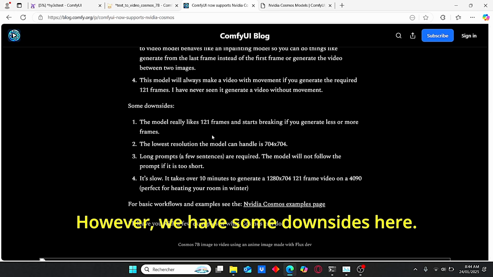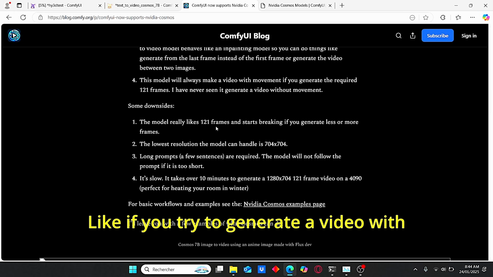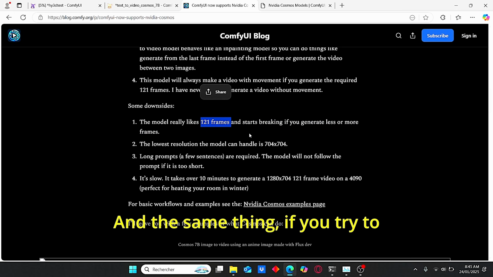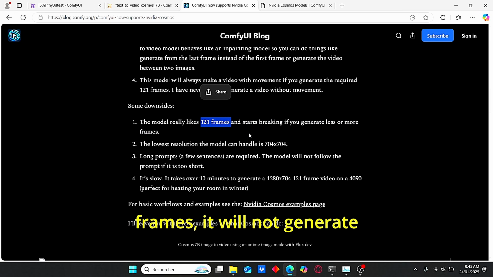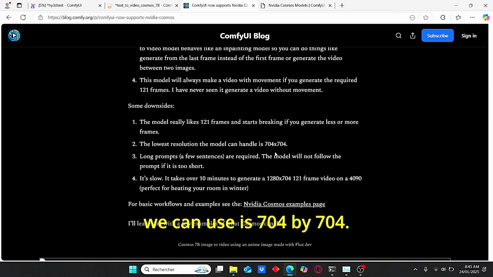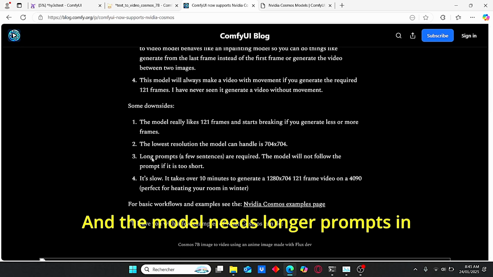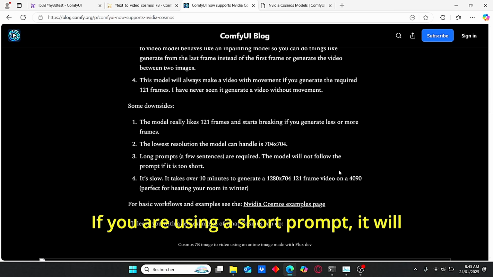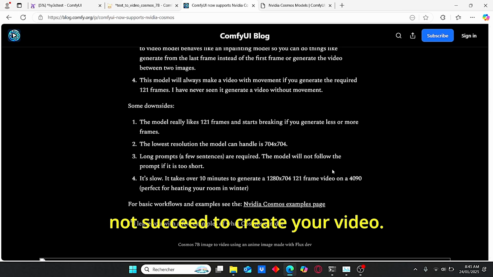However, we have some downsides here, like if you try to generate a video with fewer frames than 121, it will fail. And the same thing, if you try to increase the number of frames, it will not generate the video. The lowest resolution that we can use is 704x704. And the model needs longer prompts in order to create a video. If you are using a short prompt, it will not succeed in creating your video.